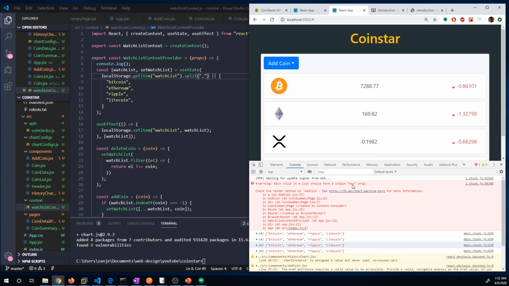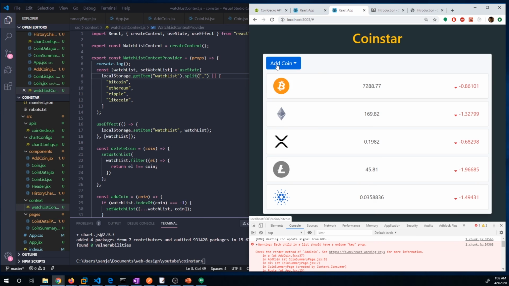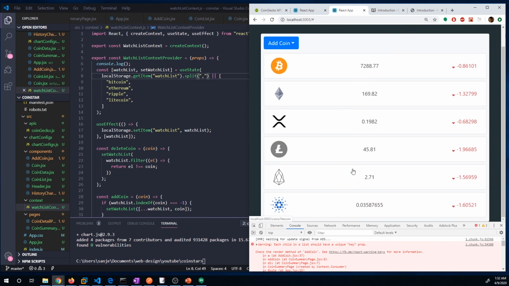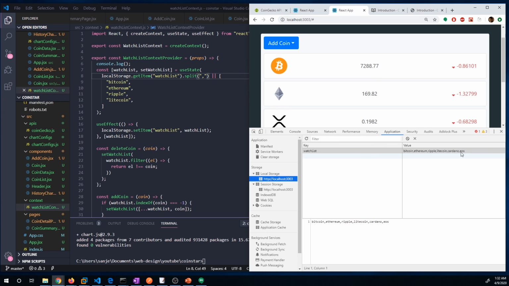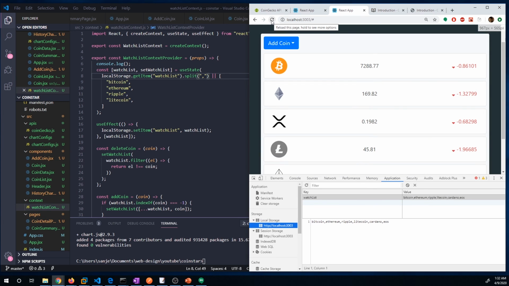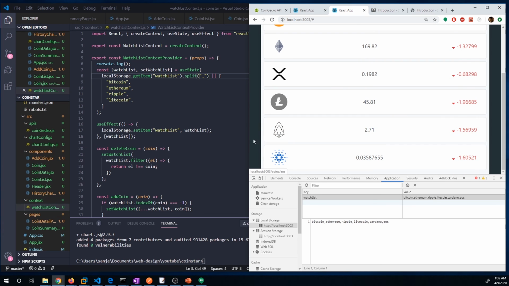It looks like we're getting a warning for the key prop for the AddCoin list. Who cares about that? And so let's test this out. So I'm going to add a coin. So we'll just add a whole bunch of coins. And let's double check that it's getting saved to storage. And it is. And now let's refresh the page. All right, so it remembered the extra coins that we added.